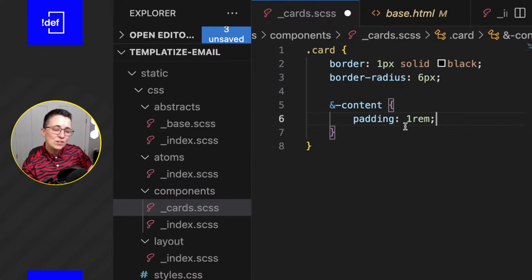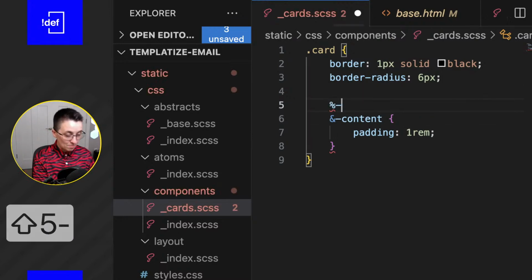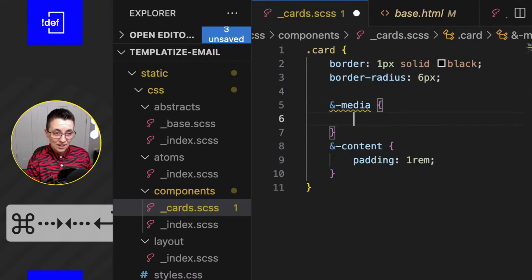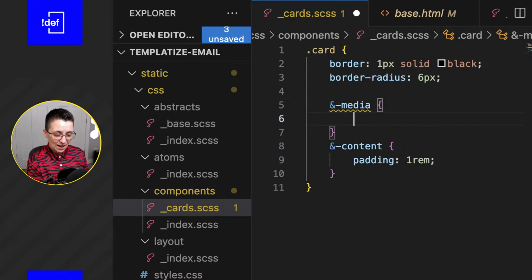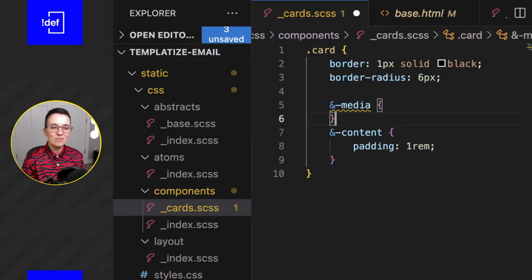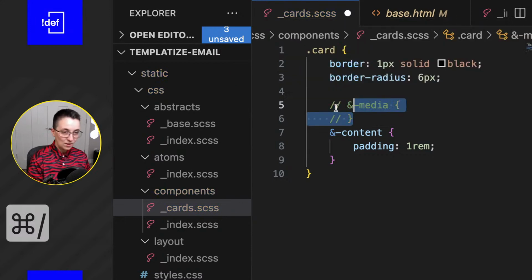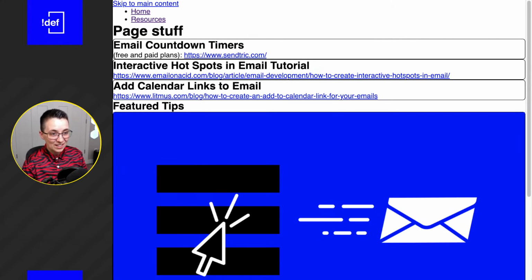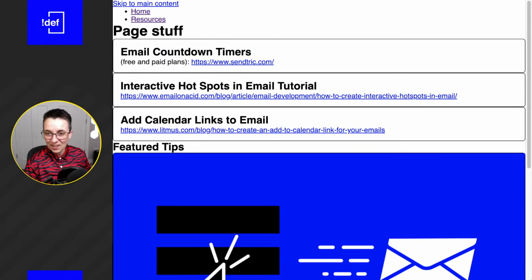And then the last thing I want to do is let's do the same thing for our card media. And that's not the right one. Ampersand. And in here, let's do like a margin. Well, let's see. Oh, I guess we don't need that if the padding's on the content. So I'll comment that out for now. And then let's refresh, and yep, I might have to restart the server really fast. So now, okay, we're seeing some padding here around the text.